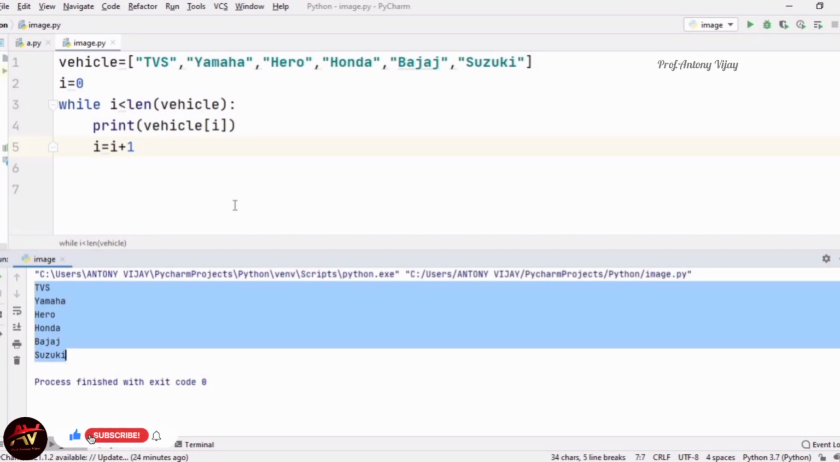So guys, for Python we mostly use this for loop and while loop. So make use of it.